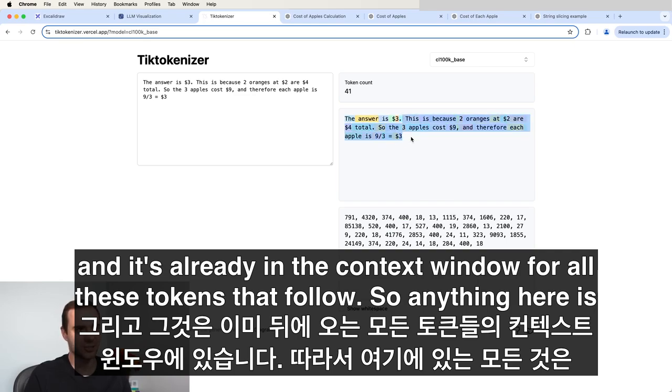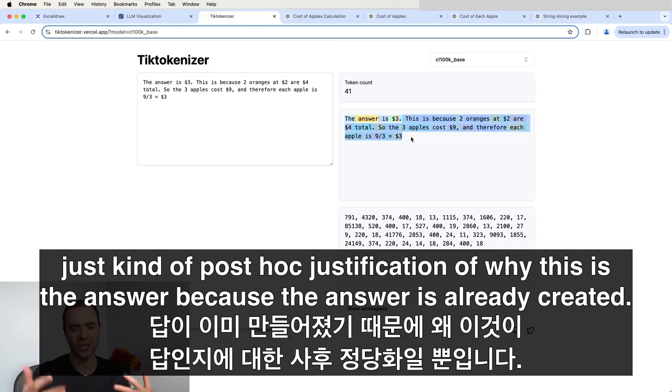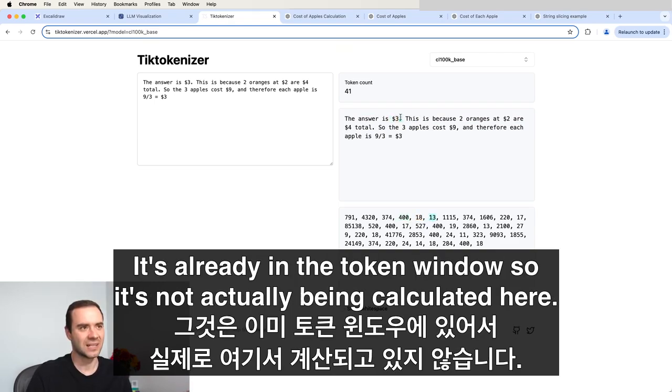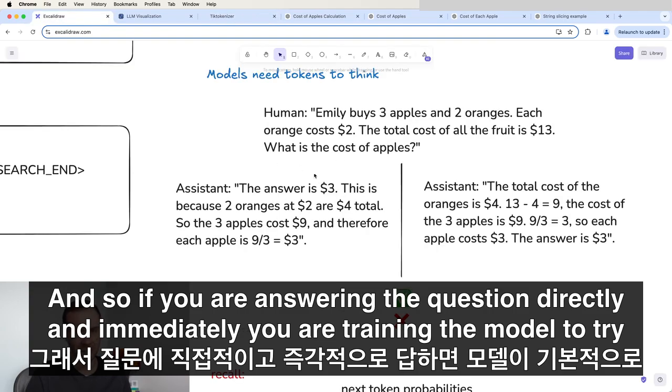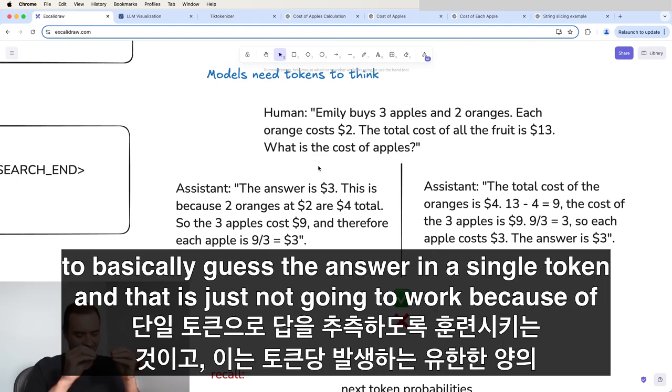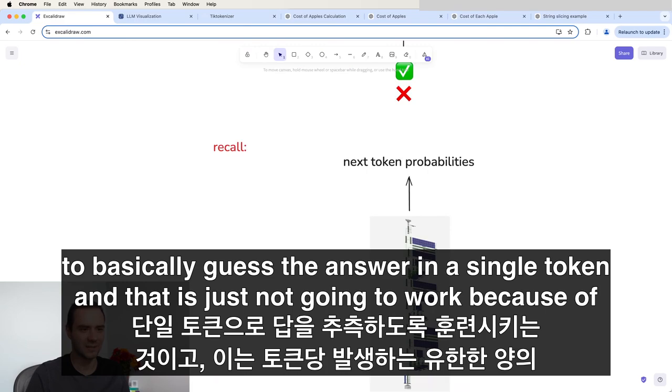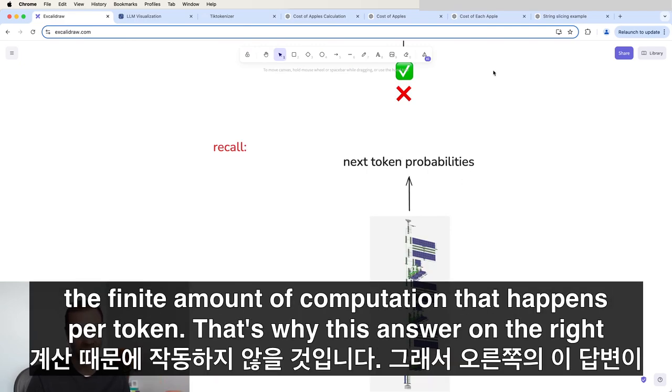So anything here is just post hoc justification of why this is the answer, because the answer is already created. It's already in the token window. So it's not actually being calculated here. And so if you are answering the question directly and immediately, you are training the model to basically guess the answer in a single token. And that is just not going to work because of the finite amount of computation that happens per token.